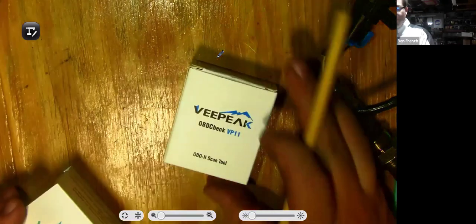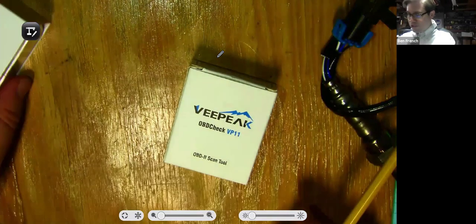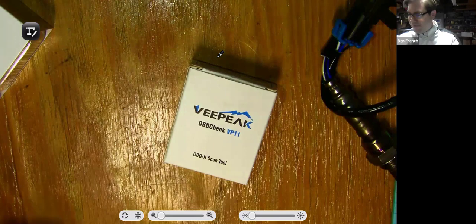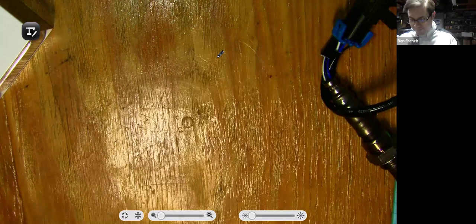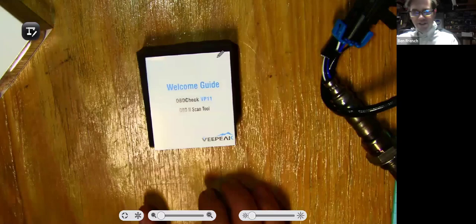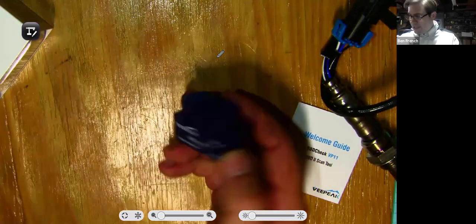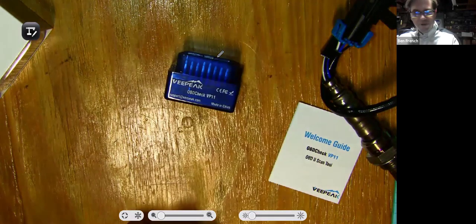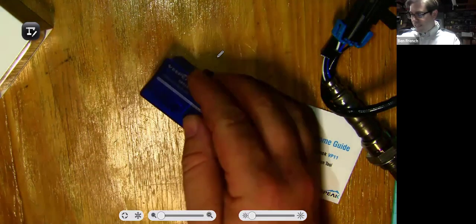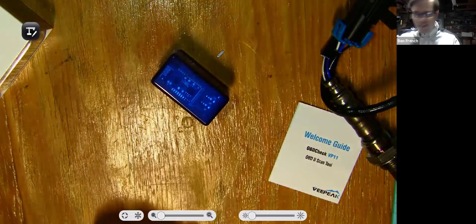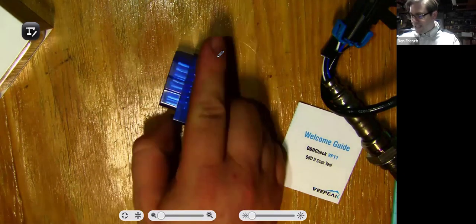I have this little one called a V-Peak. That works really good on the Android stuff. Does not work well on iPhones. But if you have an Android phone, this is a nice little interface. It's nice and compact. It seems to support all the communication protocols. It has little lights that show through the plastic there, so you can see what's going on. It doesn't stick out very far.